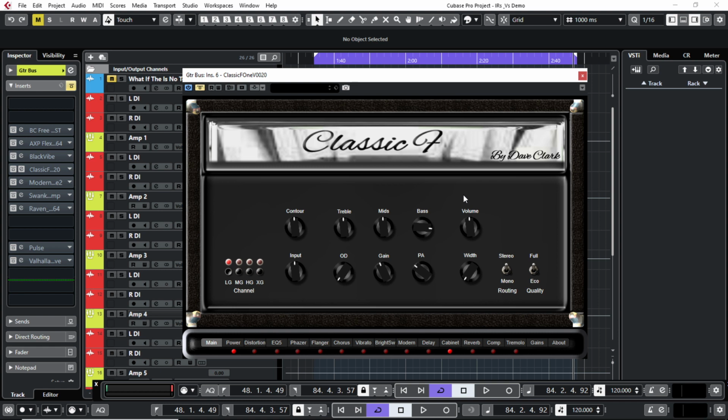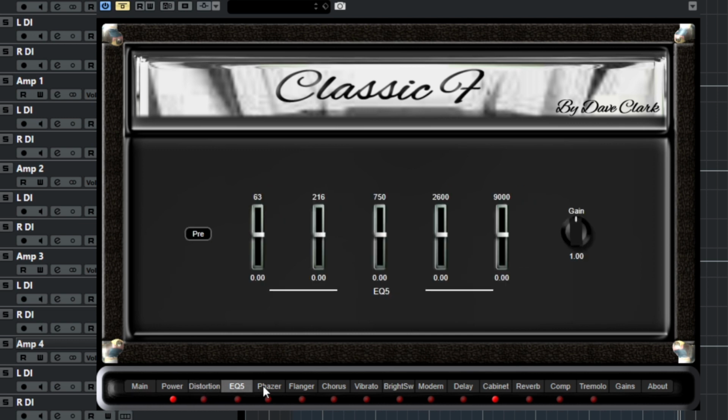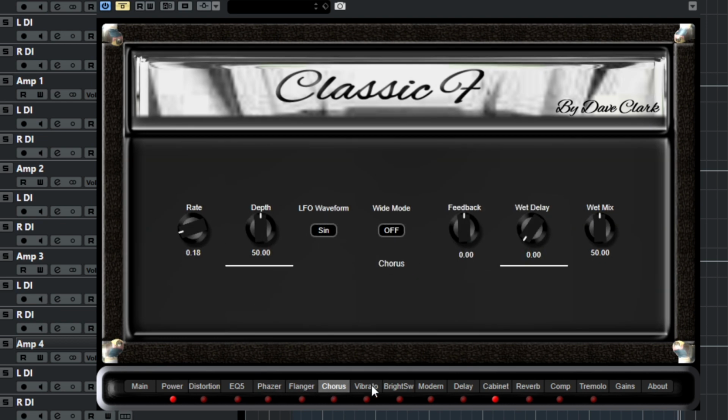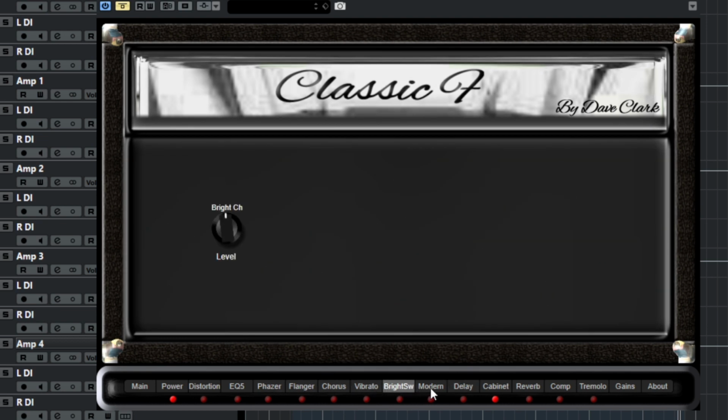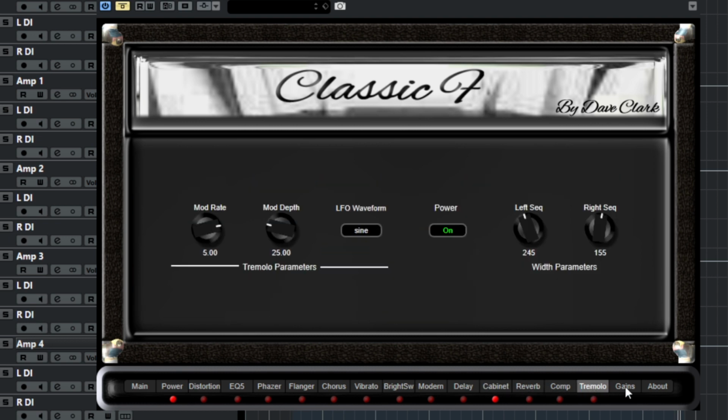We have the classic F from the company Exe Consulting and by Dave Clark. This is an amp that uses the Fender type of FMV tone stack. It includes a lot of effects, as you see here down below: distortion, equalization, phaser, flanger, chorus, vibrato, delay, bright switch, modern, cabinet, reverb, compressor, tremolo, gain.